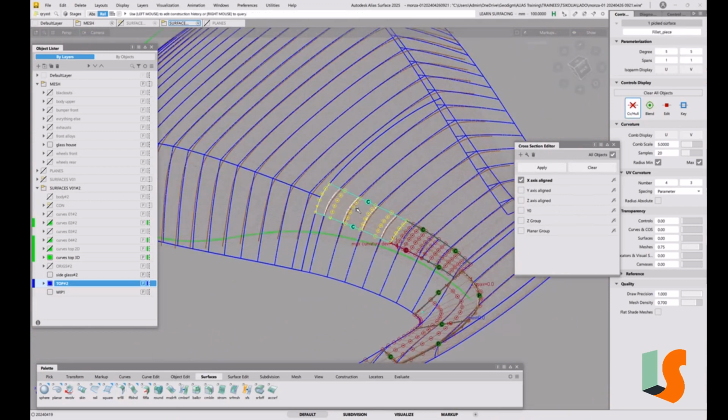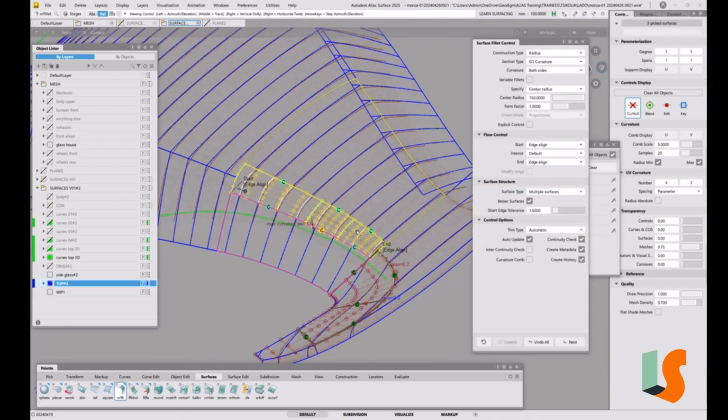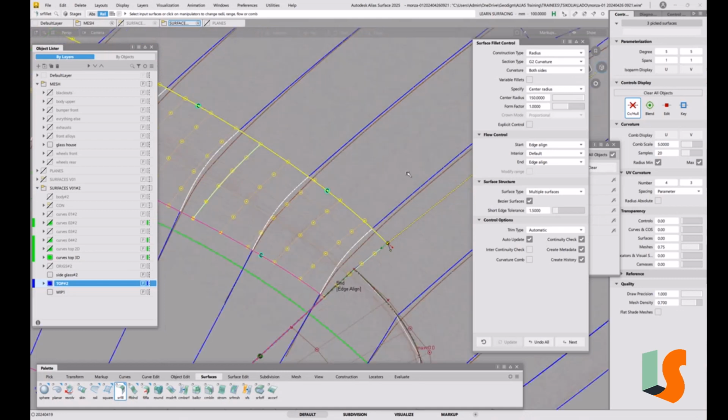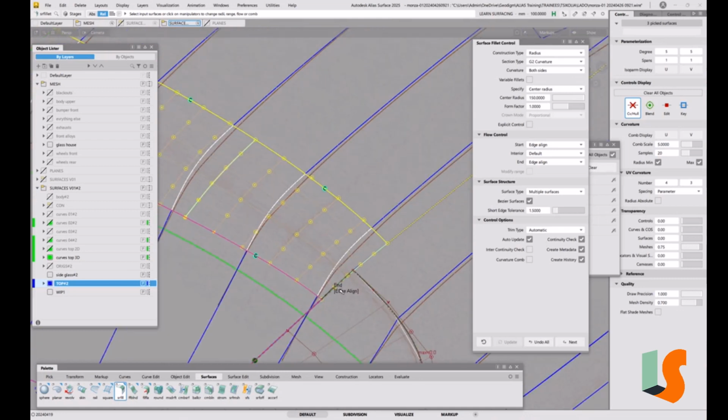Something else, I had history on there, which at this point is really useful because I can go backwards and forwards and change that if I need to. The other thing you notice, I've got edge align on, which means that the CVs are exactly on that corner, and the same on here, they go right to the edge. Therefore what that means is that we can trim these surfaces back automatically, which is what I've got here. So I've got automatic trimming.